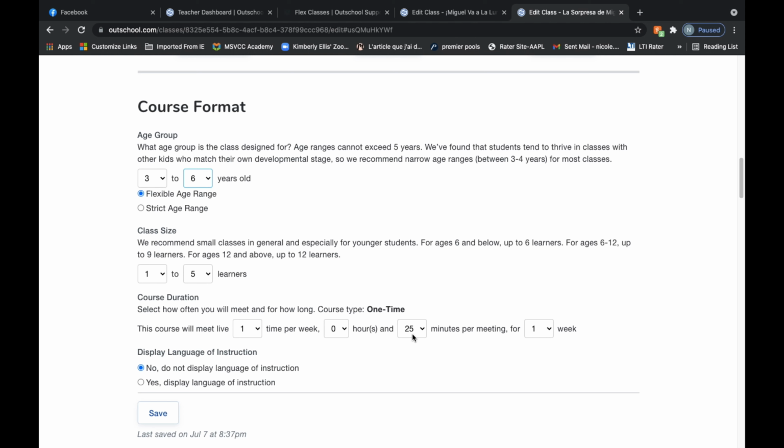Now, for younger children, I find 25 minutes is plenty of time, maximum 30, because it's hard for them to sit still that long. And as interactive and interesting as your class may be, 30 minutes is enough for children 5 and under. Now, as they get older, then sure, move it up to 40 minutes, or some people teach 50 minutes to an hour long.